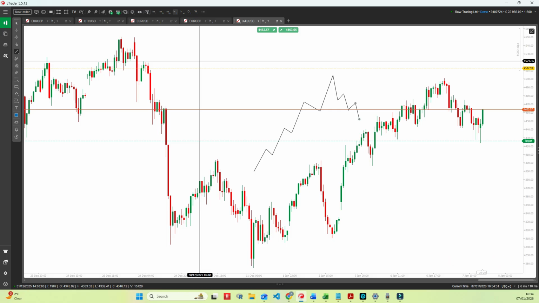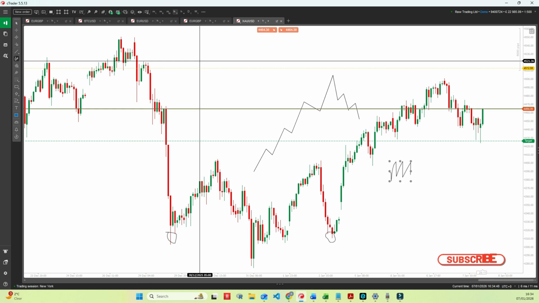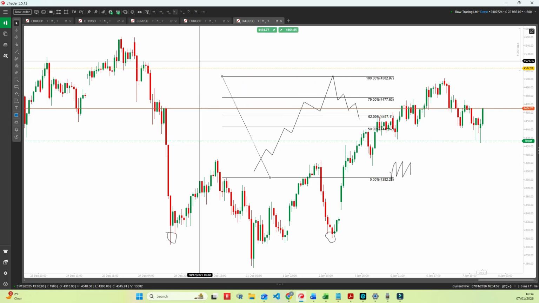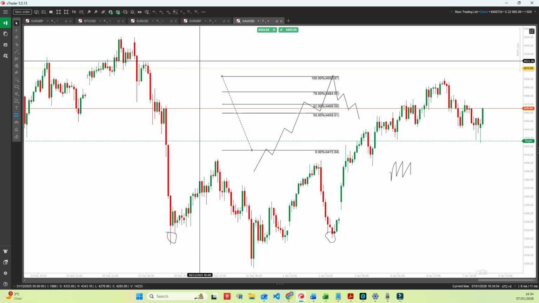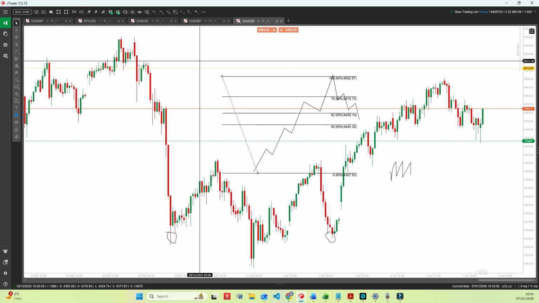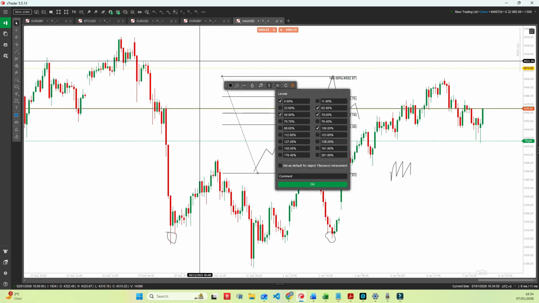Now, another thing we can do, we can use the pencil to just make some notes. Okay, we can make some notes however we want. And what else? We can make use of the fib, the Fibonacci retracement as well. For the Fibonacci retracement, you can modify this to your own settings.